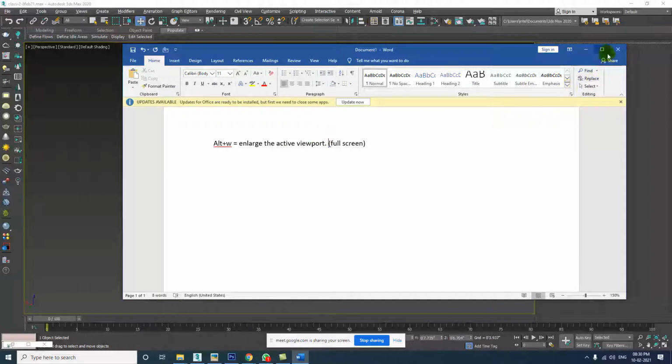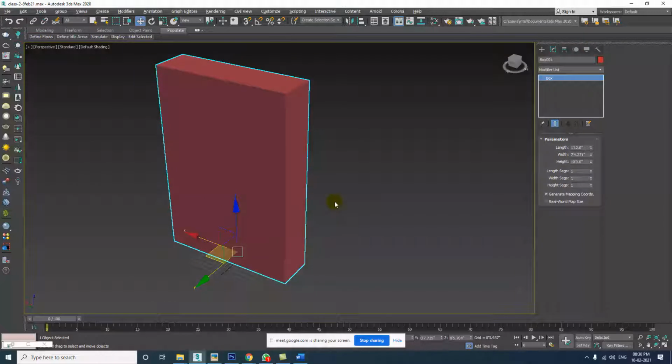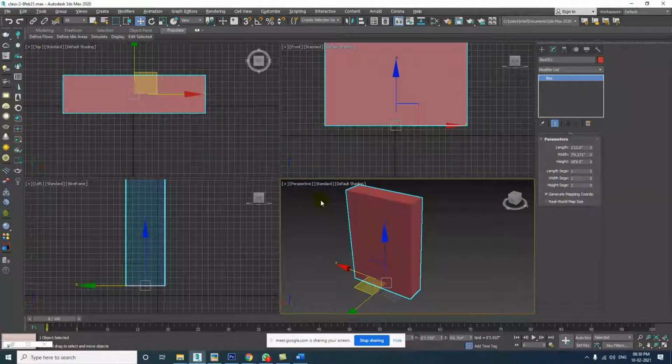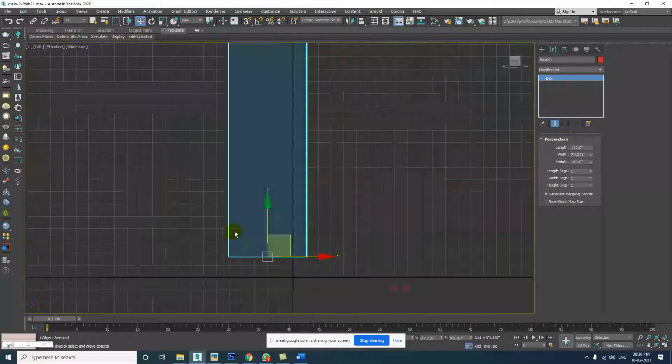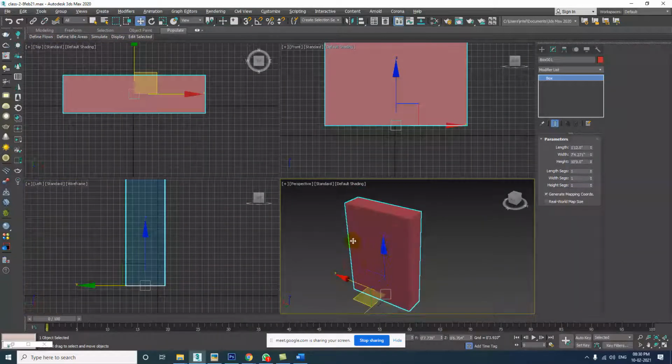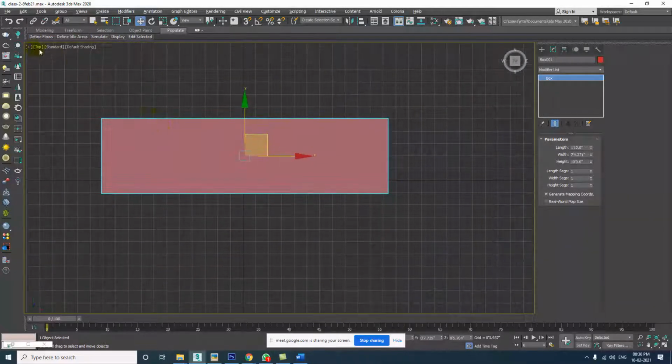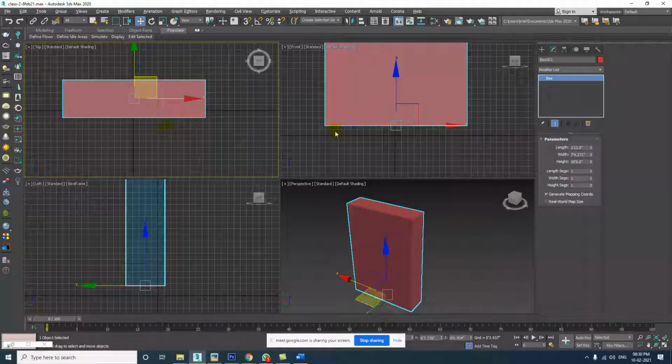Okay, so practically we are going to do this Alt plus W. Here it is already full. It is a toggle. Again, if I press Alt plus W, it will make my screen small. I am doing this with the perspective. If I have to do it with the top view, I move my cursor to the top view and again press Alt plus W. You can see my top view is now enlarged, full screen. Again I press Alt plus W and go back to my default home screen.